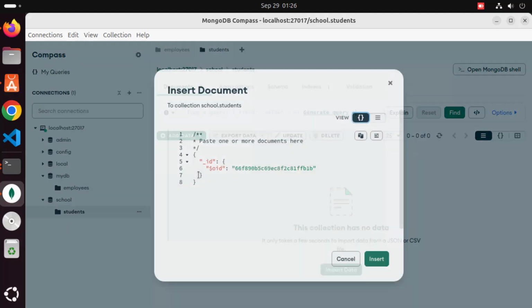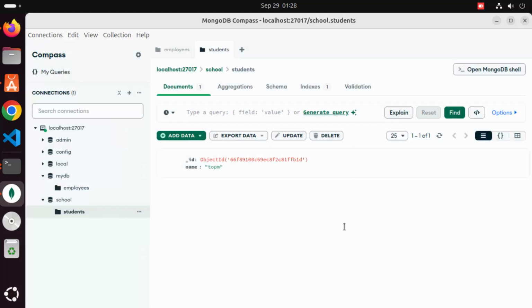So when I click on insert document, you can see that MongoDB automatically adds the ID. You can also add one more field here, for example, name. So let me add the name here and then give the name of the student, for example, and then click on insert, and it's going to add that document into your collection, right? So this is how you can create the database and collection in your MongoDB Compass tool.